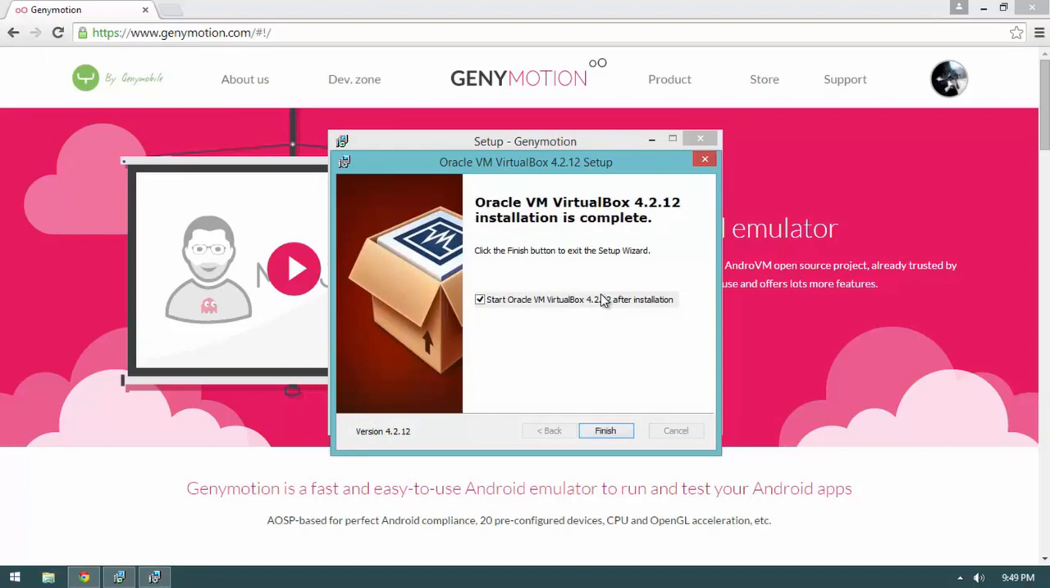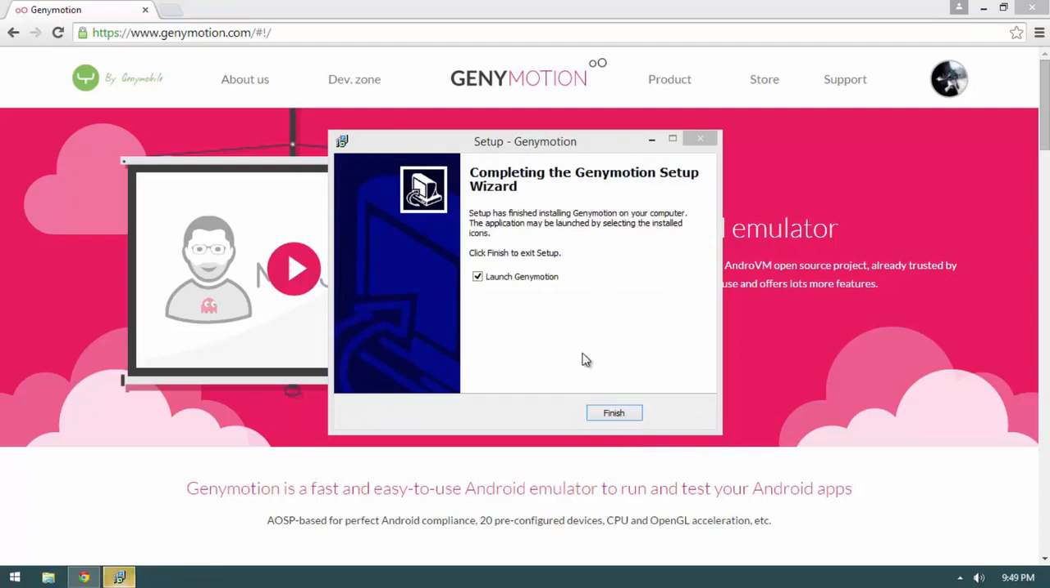All right. Let's see if I have an internet connection back. Sure. Oh, so that was pretty quick. All right, so I'm going to uncheck Start Oracle VM VirtualBox after installation, because we don't actually need to launch VirtualBox. And you'll see that in a moment. So instead, I'm just going to hit here with Launch Genymotion and hit Finish.